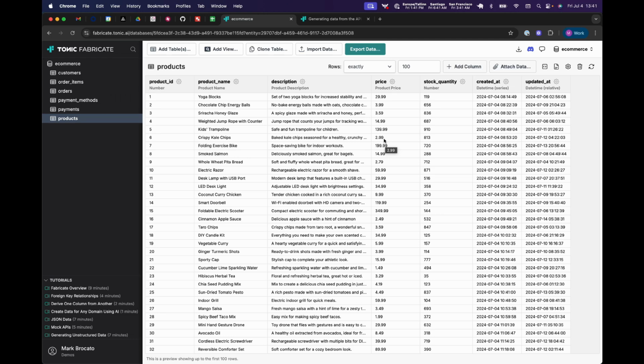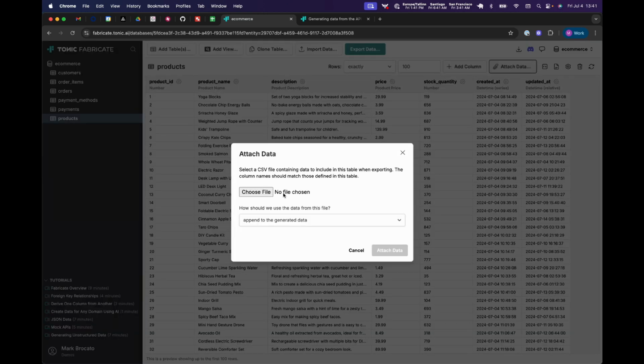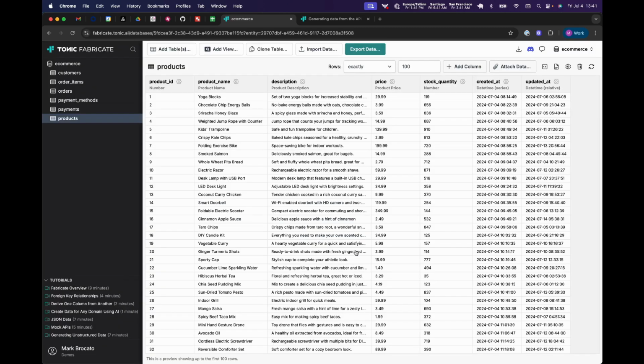If you wanted to do that, you would take the data that you want to reference, put it in a CSV file, and attach it to the table by clicking here, uploading your file, and then you can either append it to the generated data or replace the existing data with the uploaded CSV. And so in that way, if you ever need to reference production data, or if your code depends on very specific seed data being in your database, that's how you would do it.